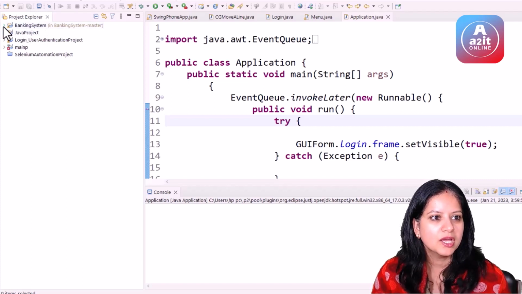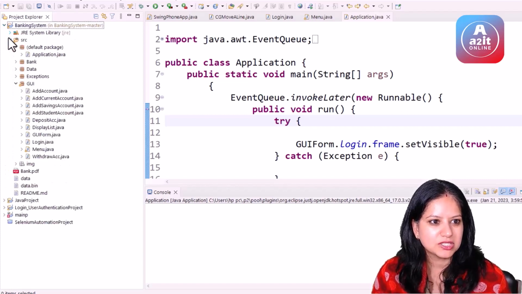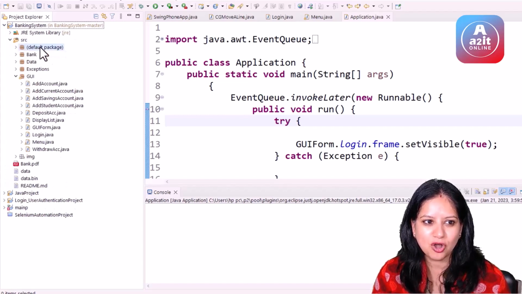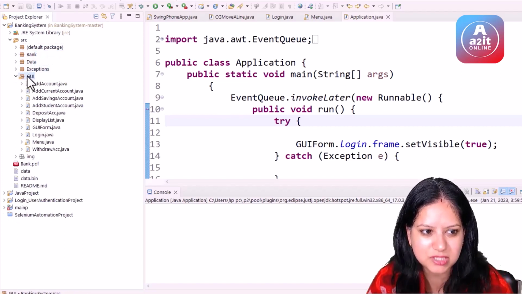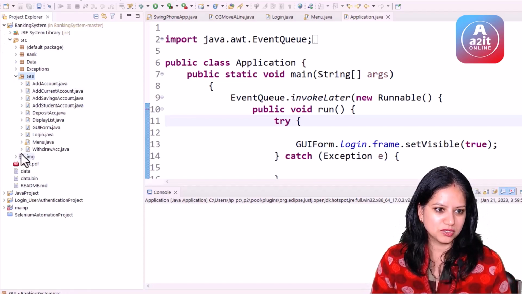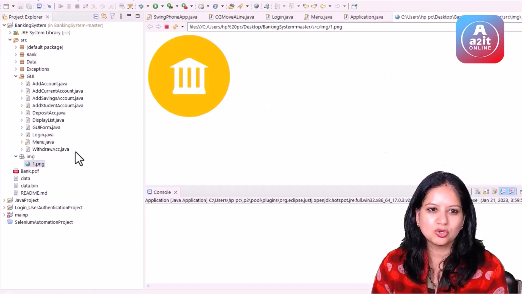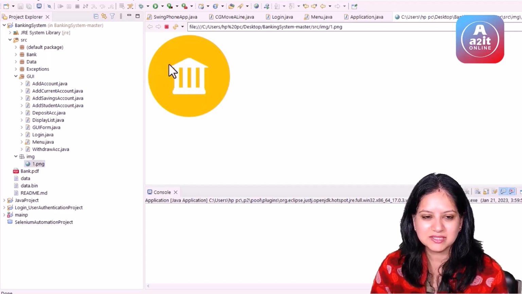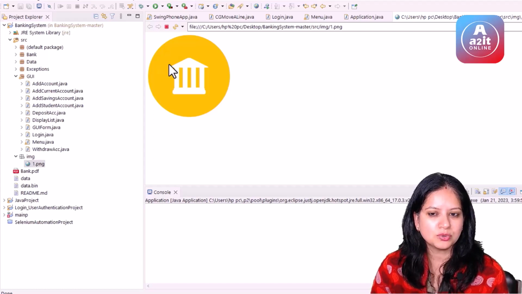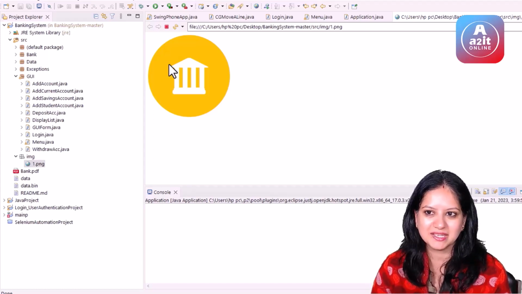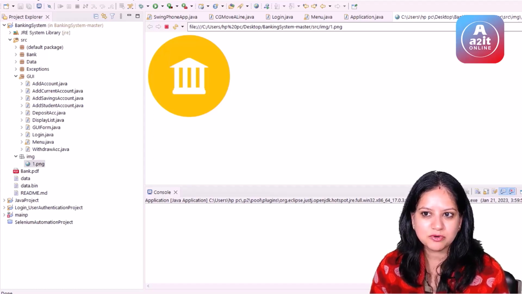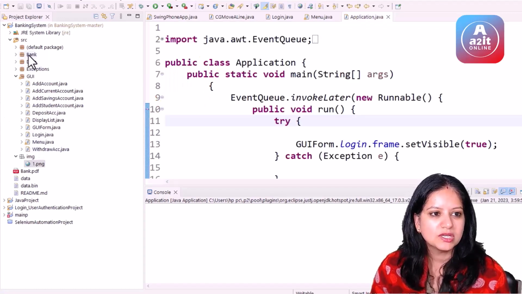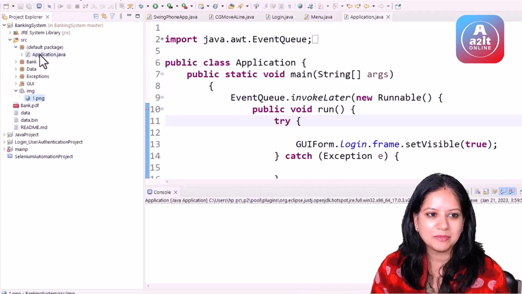On expanding this project, you can see that, as I explained before, all the folders like your default package, your bank, your data, your exceptions and your GUI will be present. And you do have an image folder as well where you will have this logo present. If you do not like this, or let's say you want to customize this, you can give an altogether different logo for your banking application. Let's close this project and now let's go to the main file, which is the application.java.